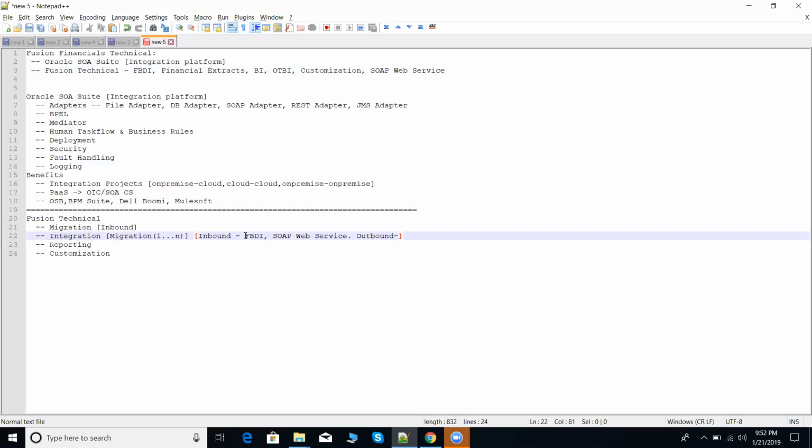Now in outbound, we have BI reporting. OTBI can also be used, but it is mostly used for dashboards in the Fusion screen, such as your debit and credit, different reports. And we have another thing, financial extracts, which is again a version of BI reporting, but Oracle has come up with standard programs to get the data out of particular data points, such as payables invoices, supplier, GL, all those things.